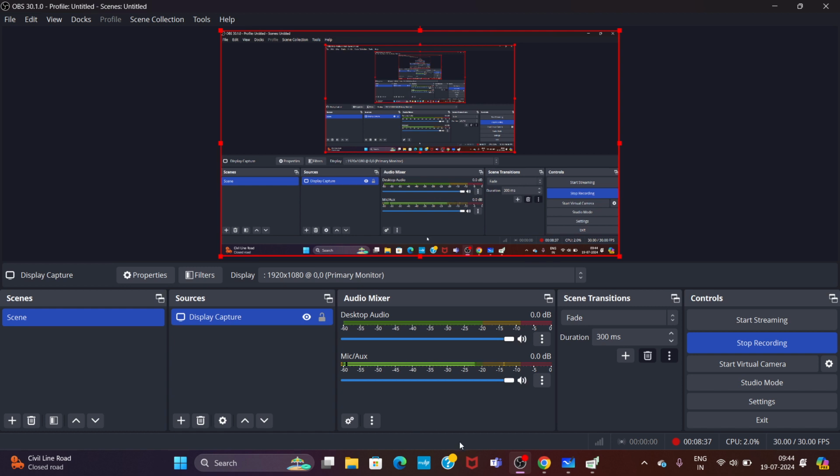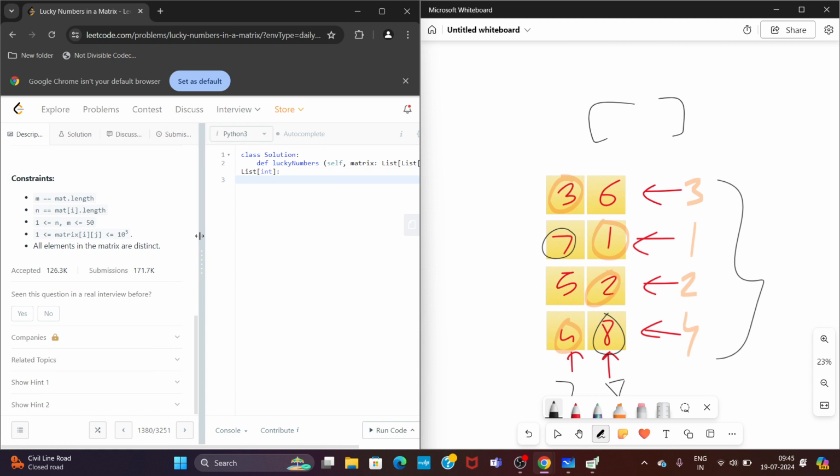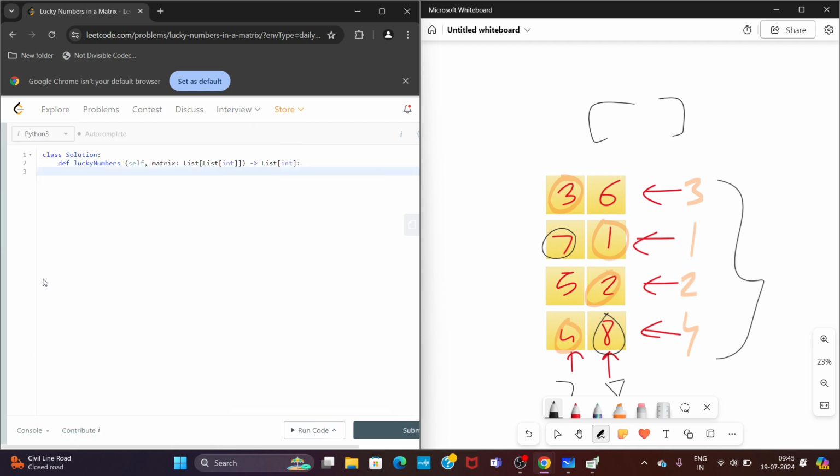Basically, let's understand the code. First of all, let's see the problem statement. Basically, the problem statement is in the form of a list. As you are able to see, I will be solving the question in both Python and C++. So see the full video and understand both approaches. We are using the list here, with the square brackets.